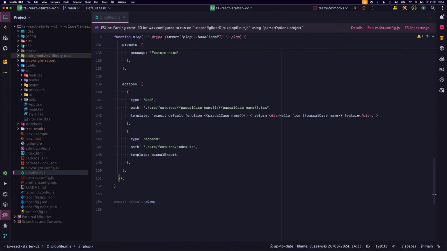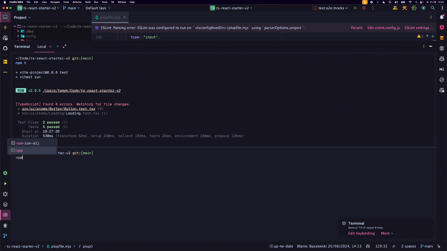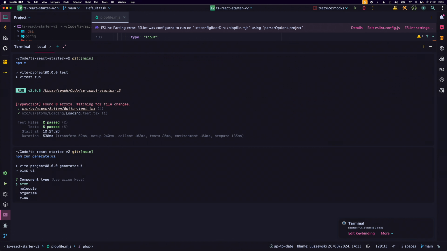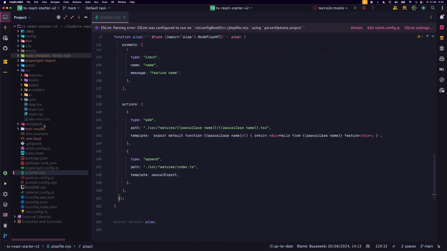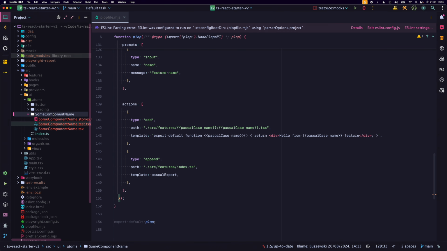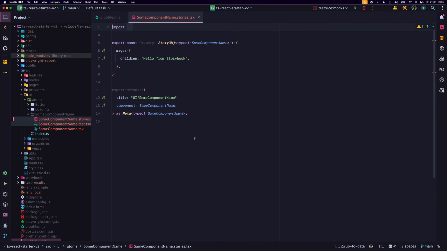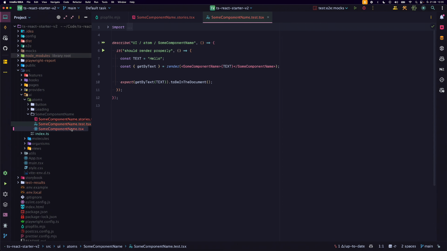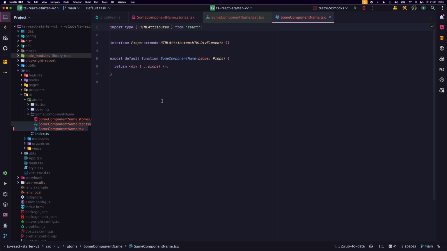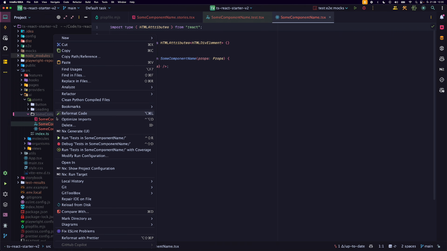Let's see how it works. So npm run generate, no UI, and yeah, atom, some component, UI atoms some component name. It created a story. Hello from storybook. It created a test, and it created a component itself. So that's all we actually need.